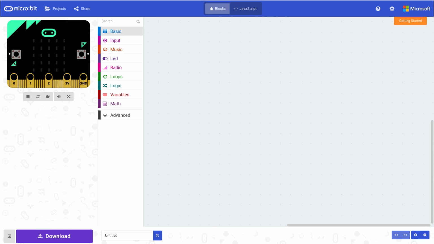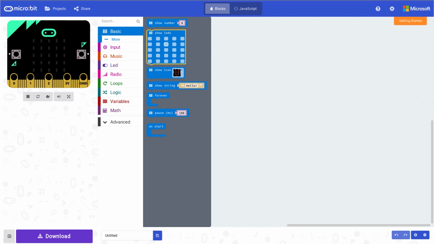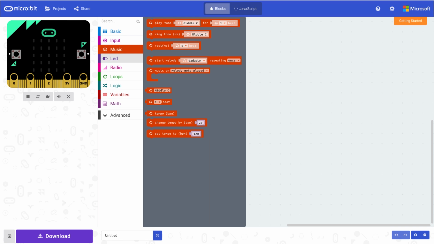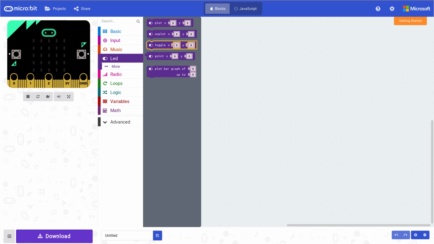So, basic inputs here: show a number, show LEDs, show an icon, show a string, which is words, icons, etc. A pause in milliseconds, so that's not a second, is it? We've got more there as well. We've got input, where you can use the pins over here. You can see we've got 0, 1, 2, 3 volt and ground. Press buttons, compass setting, temperature setting. It's got all this stuff in it. You can even make music on it. There's your LEDs there. You can toggle and plot your bars.